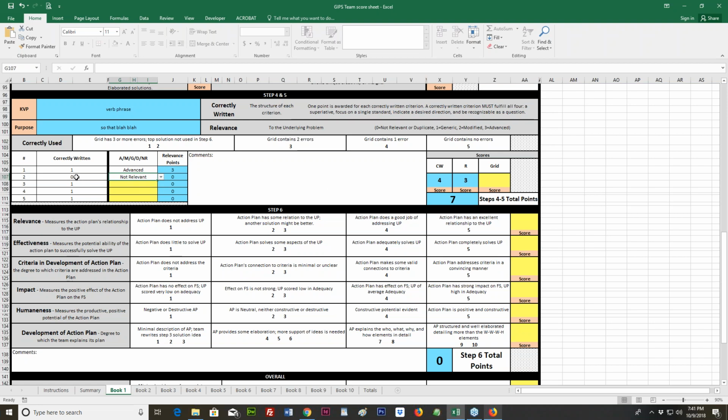It can still be incorrectly written, so you guys can figure that part out for your own. So none of this affects, it doesn't eliminate anything when you enter it. So this one's correctly written, but generic, just 1 point. This one's correctly written, but modified, so 2 points. This one's correctly written, but it's a duplicate, so they don't get any points for it. So those are how that works.